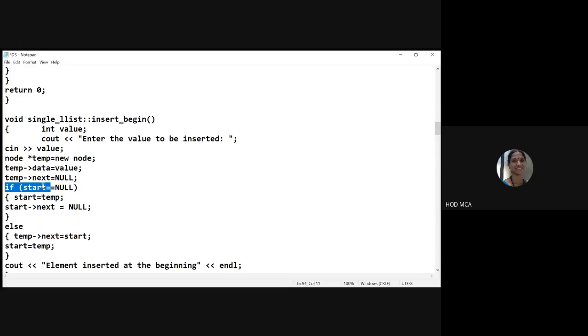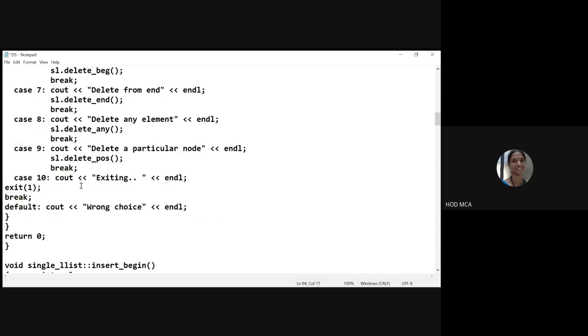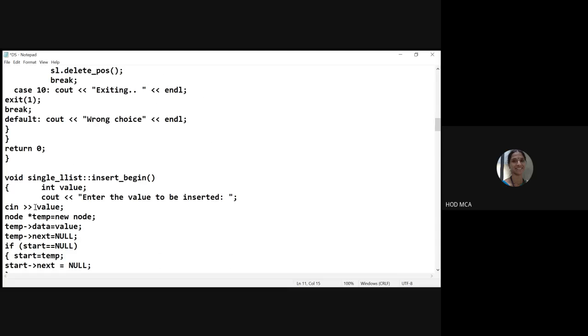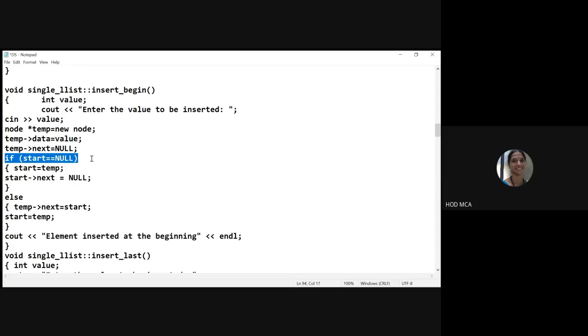How do I check that? If start is equal to null. Remember, we had initialized start equal to null because we had just created the list, and start is a pointer to hold the address of the first node. We don't have any nodes, so initially we have assigned null to start. That means if start is null, my list is empty. Why? Because start is holding the address of the first node. When you don't have any node, obviously start is not going to hold anything at all. So if start is equal to null, then there are no nodes in the list.